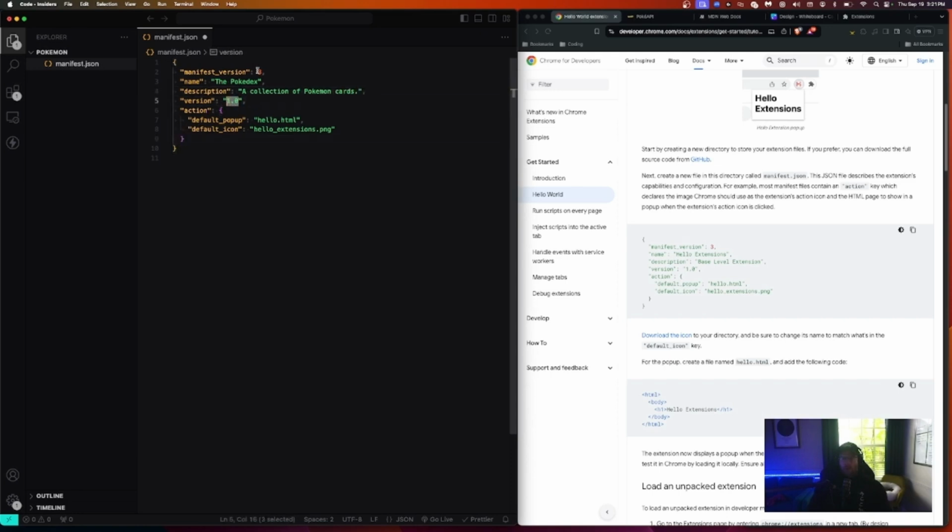Now, this is just the version of our own Chrome extension. So if we were developing this and putting it out there, in an actual production version, we may change this to track, so our users can see what version they're using. But for us, we can just leave that as 1.0. And then the last part here, the action.